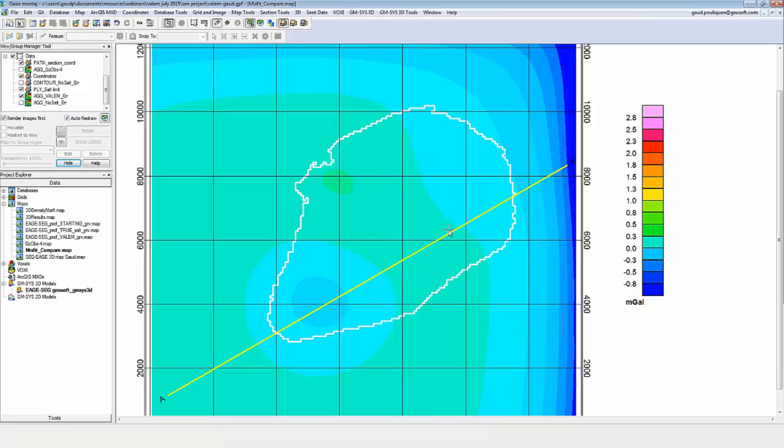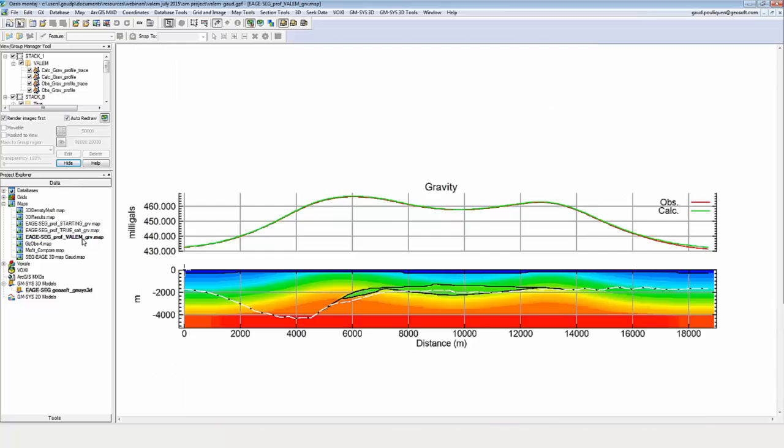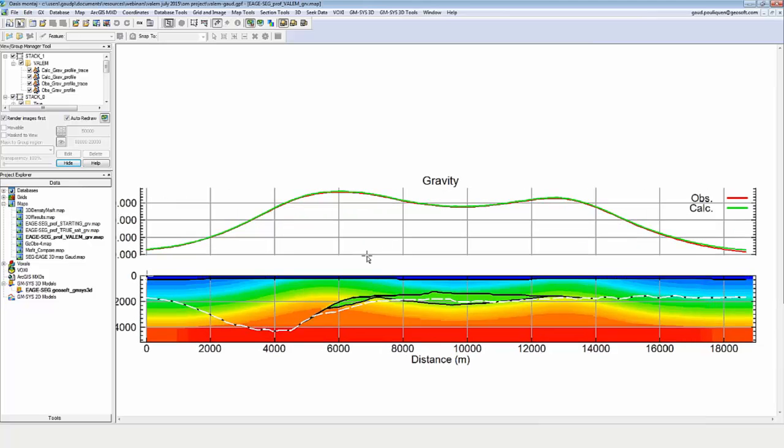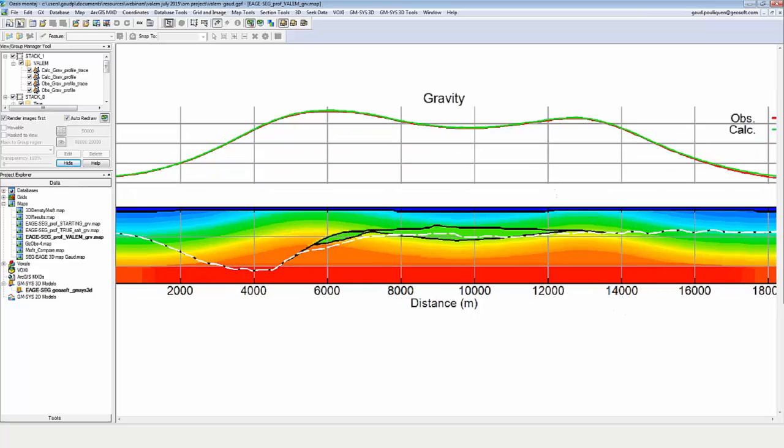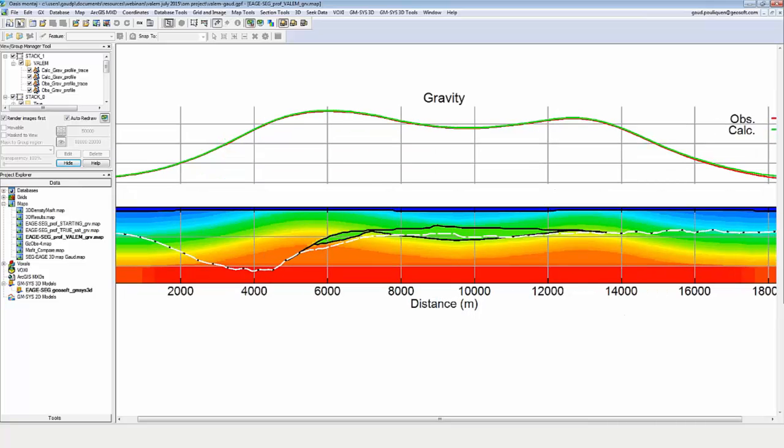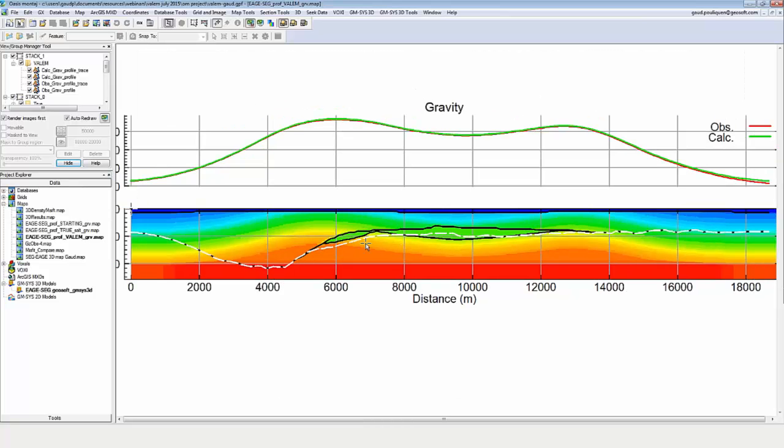So I can also export and display the GM-SYS 3D model as a cross-section across the salt body. Okay, I'm going to use again the same section as before, highlighted with the yellow line here on the map. In this section, the top of salt and recovered base of salt are shown in black, and the true base of salt is shown with a dashed white line. In this view, you can see where the top and bottom of the salt boundaries were extended to fit the 3D model on the left and on the right.